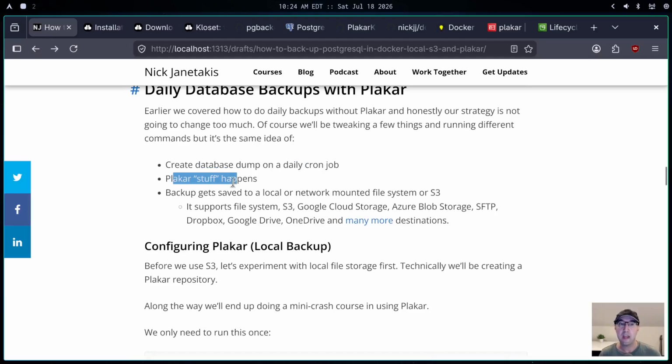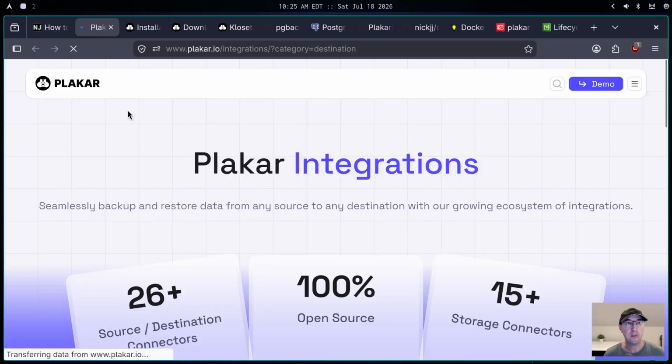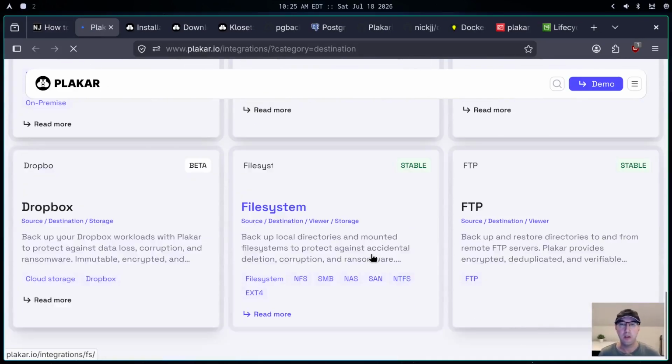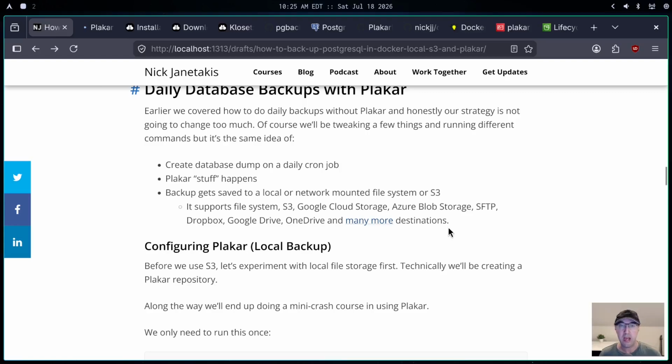Plakar stuff is going to happen, and then the database gets saved to either a local or network mounted file system or S3. And if you don't want to use S3, maybe you want something different, it supports all sorts of different things: file system, S3, Google Cloud Storage, Azure, SFTP, Dropbox, Google Drive, OneDrive. There's all sorts of different destinations here that you can check out on your own, which is pretty interesting. So a lot of options there.